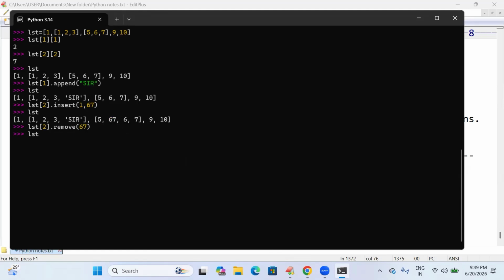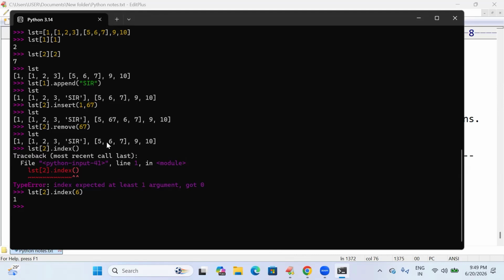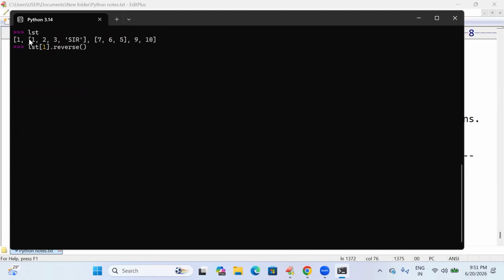See here. So now I'm going to access LST. The 67 has been removed, right? So in order to retrieve the index of a value, I can use the index function, right? So the index of this sixth value is 1, right? So I can do this inner list reverse. See here, by using the reverse function.